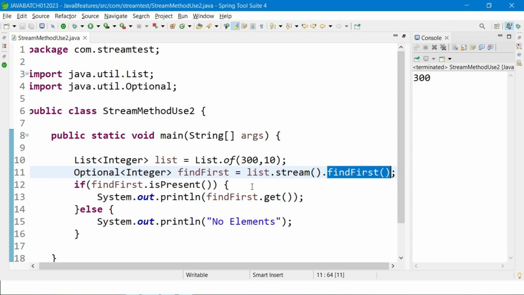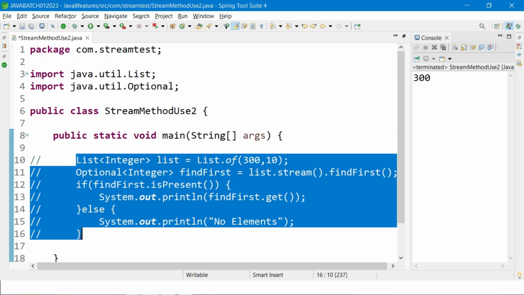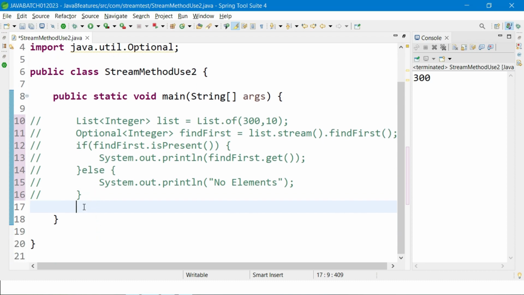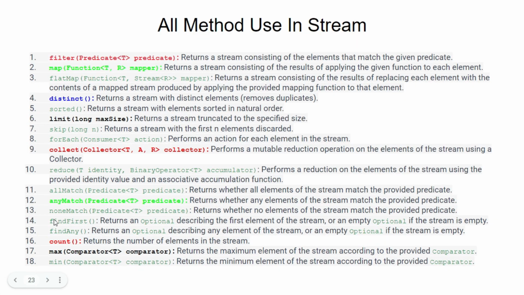In the same way, we can discuss the next method. Let me comment this code, first copy and then I will comment. In the same way we can use the findAny method. If you go to the slide, you can see the next method is findAny. What is the use of findAny?